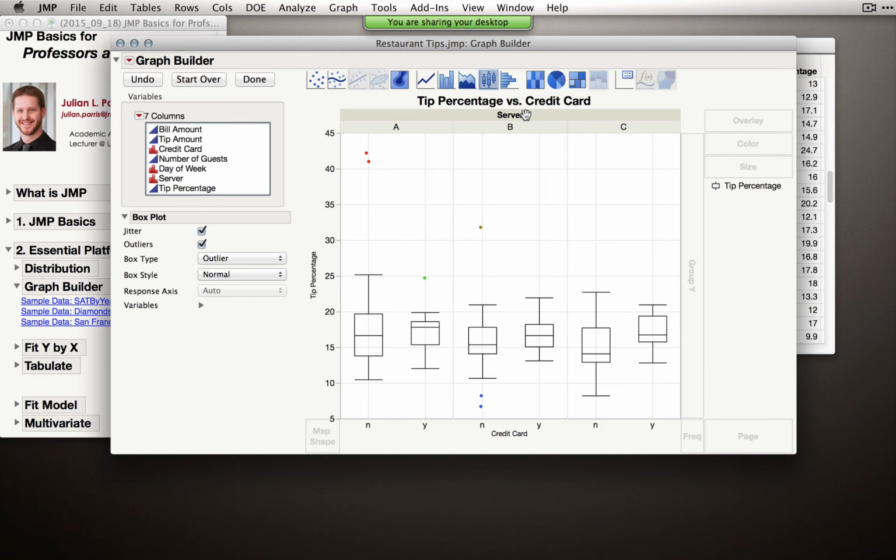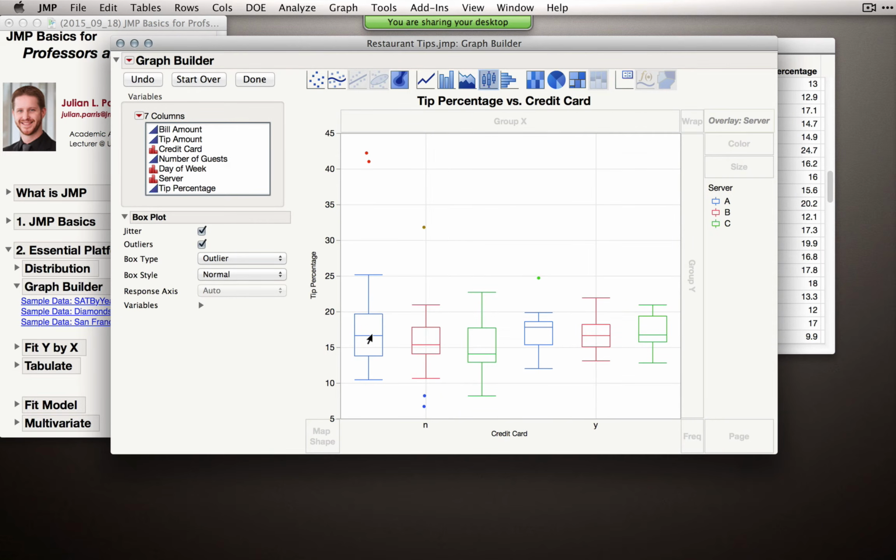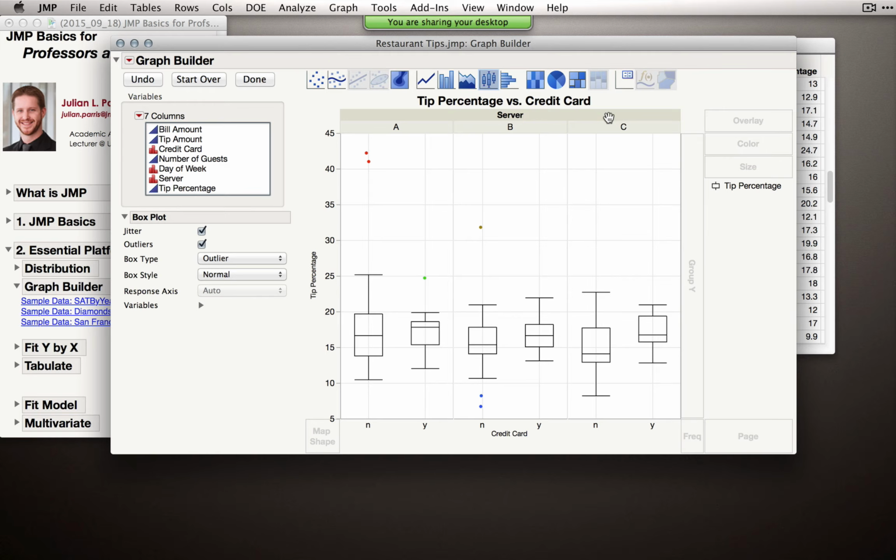Whereas if I drag this column over to overlay, notice what happens perceptually. If I want to compare server A's yes answer to no answer, I have to move from here all the way over here. My point being, think perceptually about what's most going to convey your message and create the visual that makes sense. And I think Graph Builder is a nice way to do this since you can explore different visualizations.